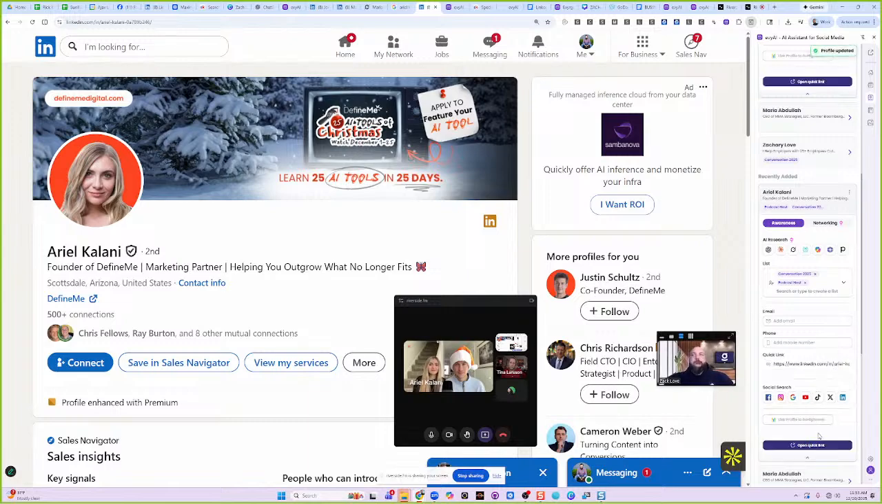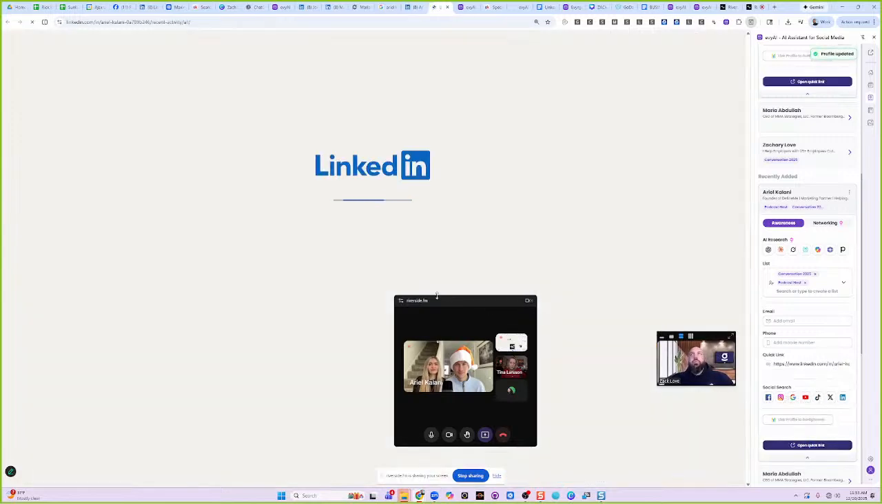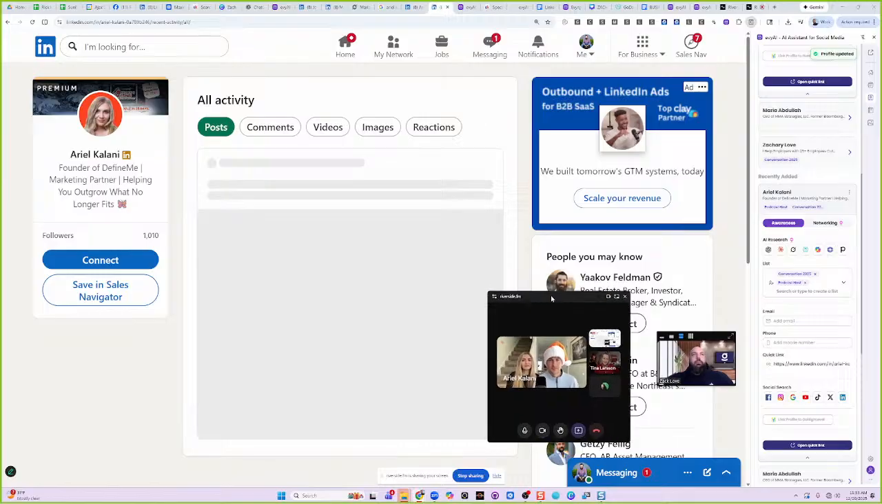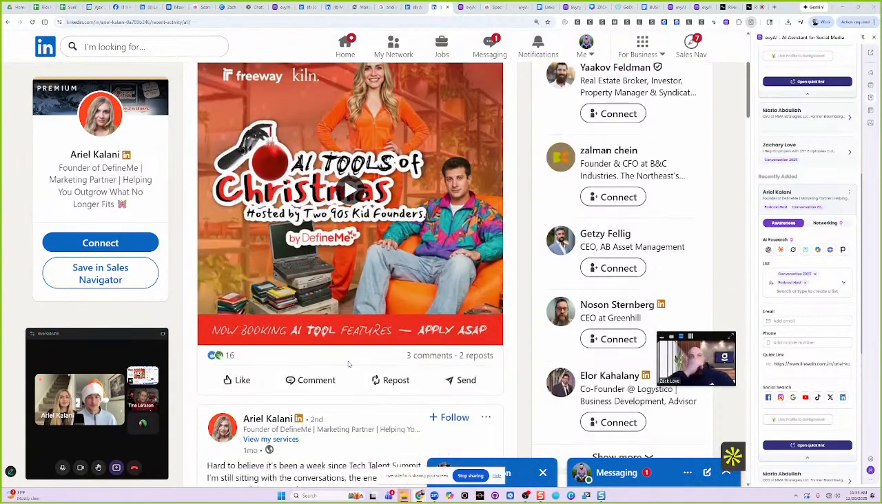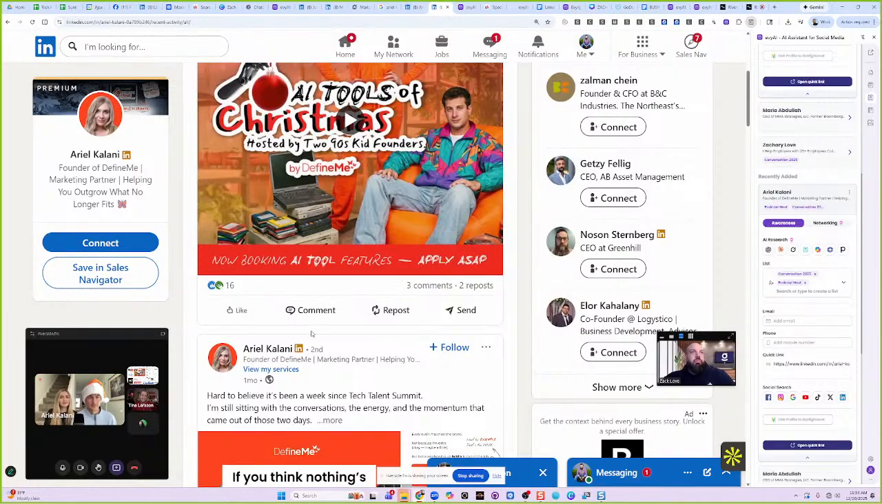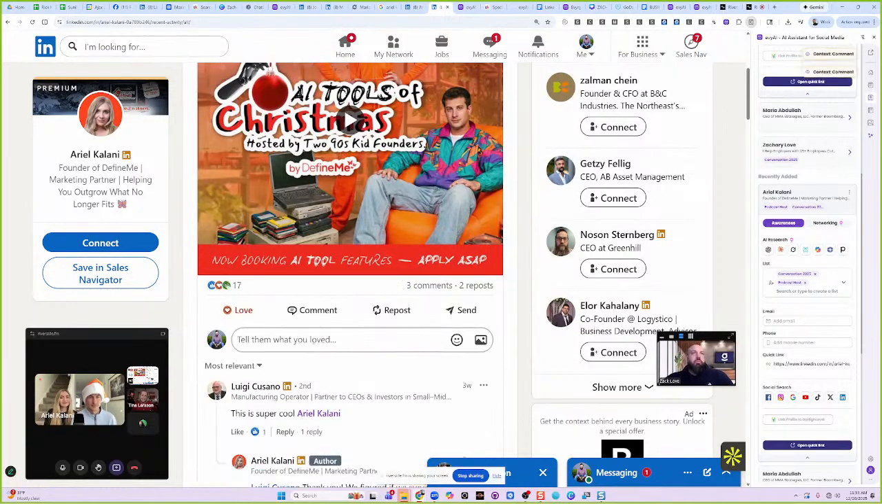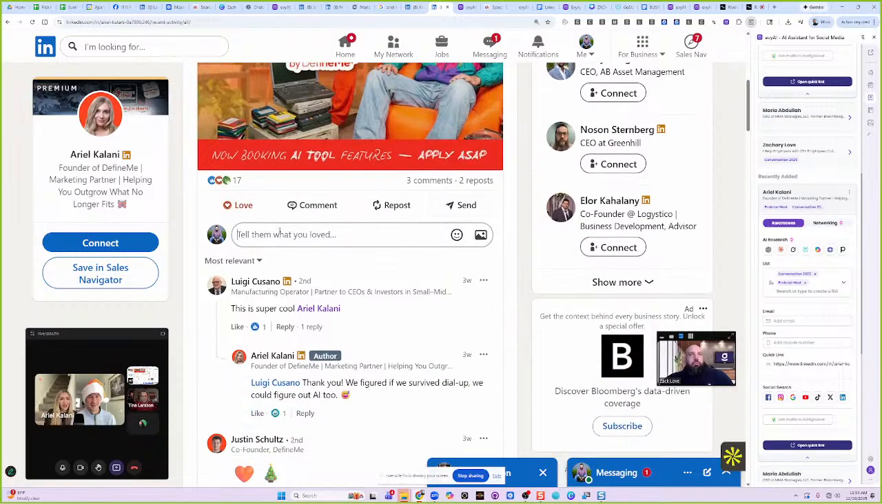Then I can load up all your recent posts to see if you've posted recently. And you have posted recently, announcing the 25 AI tools. Amazing. I'm going to give you a heart because I'm in love with you guys already. Then I'm going to press the Alt-Shift-G shortcut over here, and it's going to draft a comment for me in just a few seconds, and that comment will be displayed here. Once it displays the comment, I'm going to publish it.